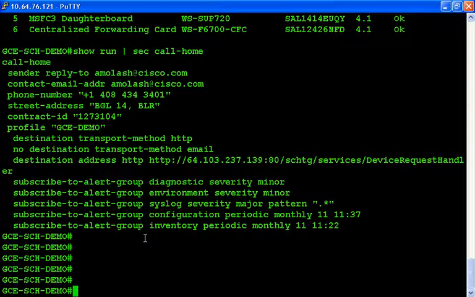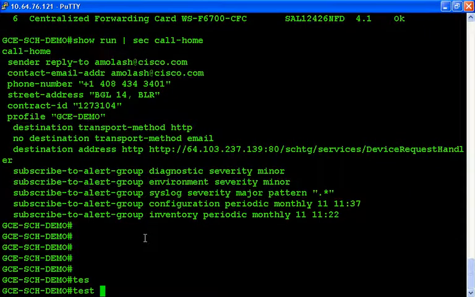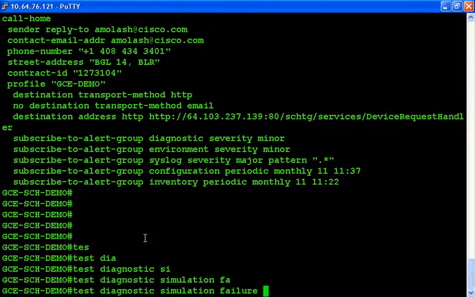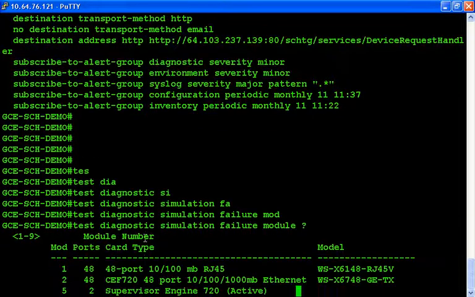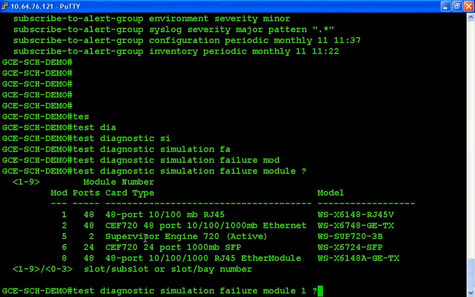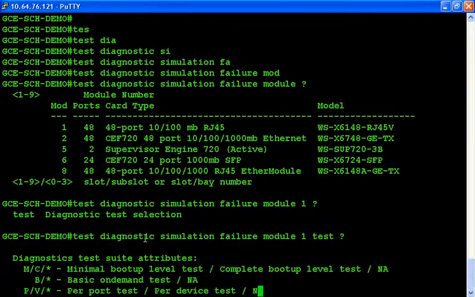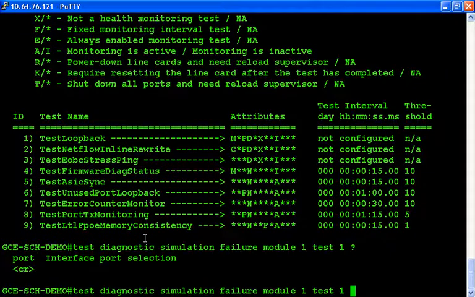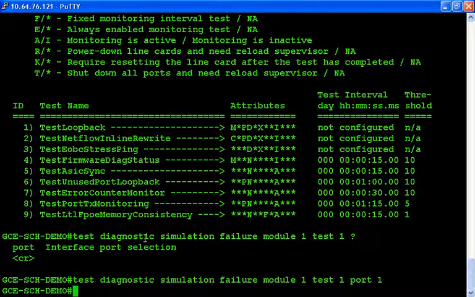Now, on the 6500, we have the capability to simulate a failure of a line card diagnostics. Let's see how it happens. It's quite fun, actually. What I'm doing here is giving the command test diagnostic simulation failure, and I need to choose which module I'm talking about here. I'm using module number 1, and I need to select which of the GOLD diagnostic tests is going to fail in this case for simulation. The most common test is the test loopback, which is test ID 1 here, and I'm going to select port number 1 on this line card to fail.